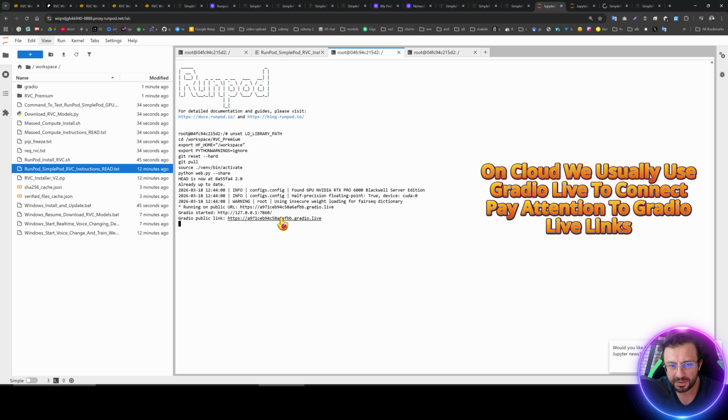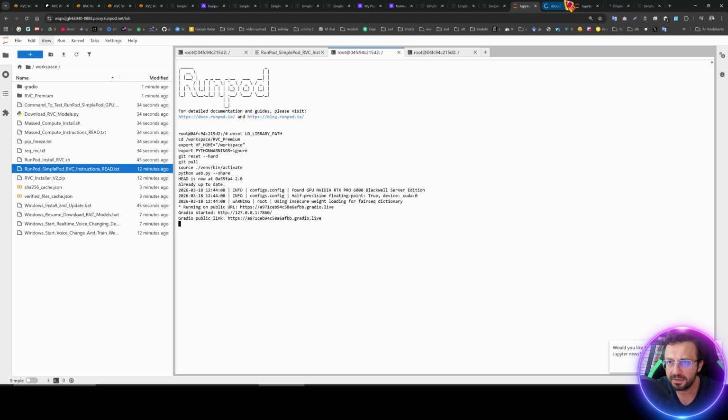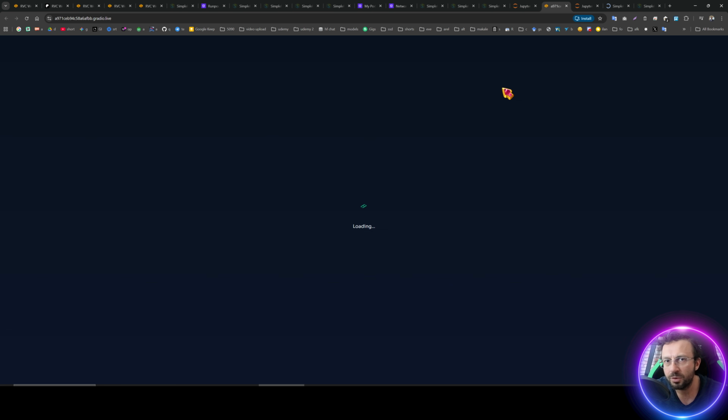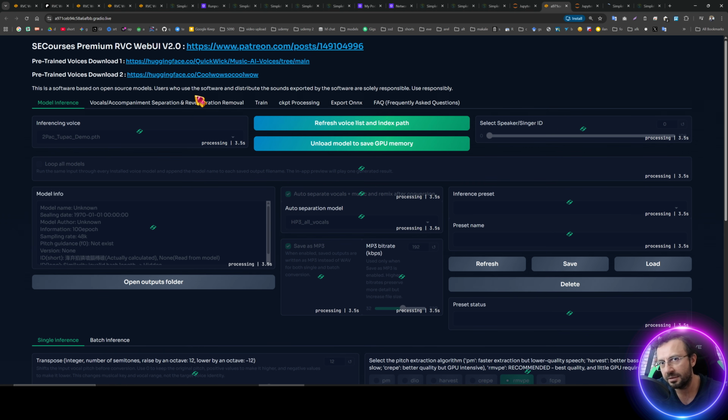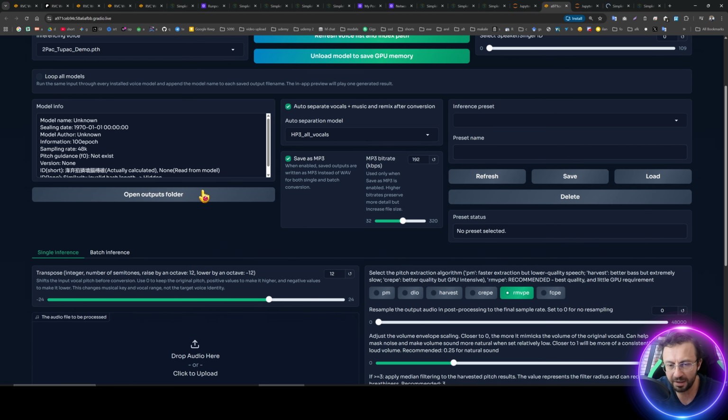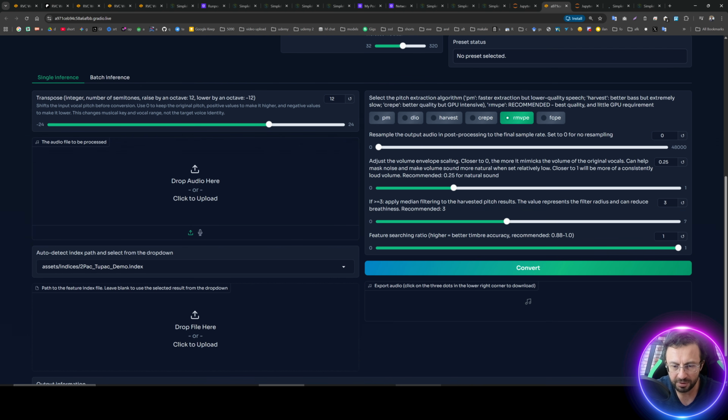Okay, so the application started. We can see the Gradio live link. Currently this is running on RunPod. Even if I close my computer, it will continue running, and it is running on the cloud, not on my machine. So the usage is the same. Let's make a quick test to demonstrate.